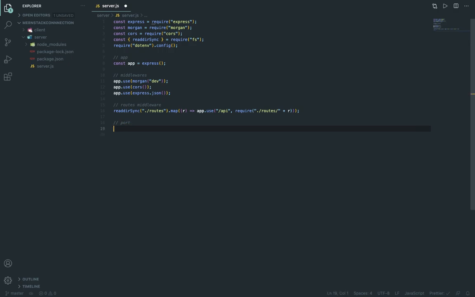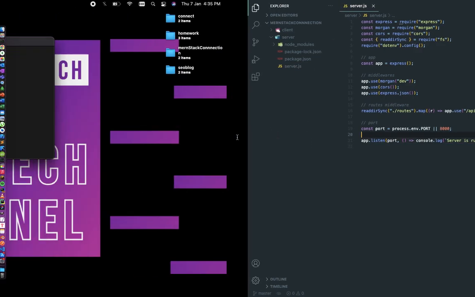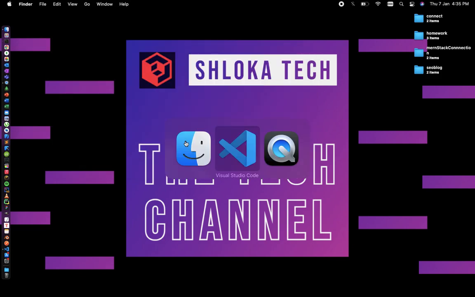And finally, the port. I am going to say const port is equal to process.env.PORT, if it is there, then do that, otherwise port 8000. Then finally, app.listen on port, and then do a console.log and simply use backtick because I am going to embed the port variable, saying server is running on port, and then embed the port variable. Here also this has done. We can close that here.